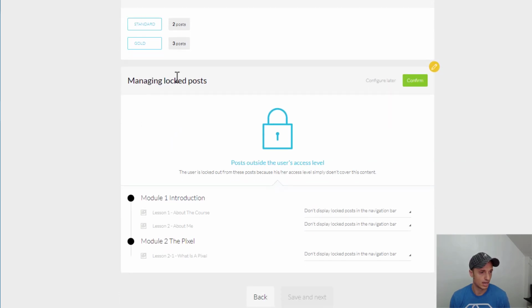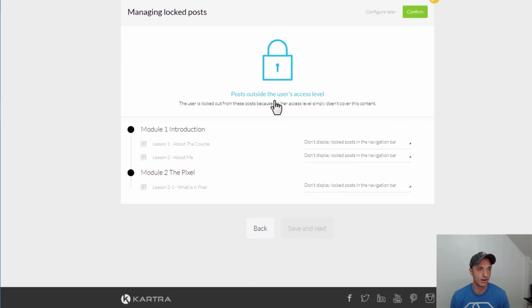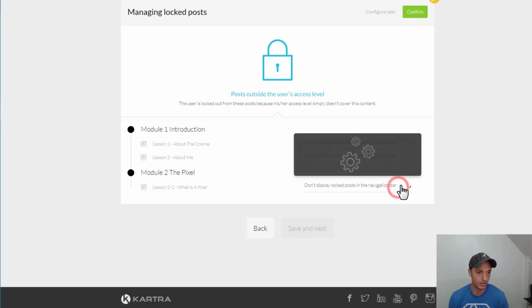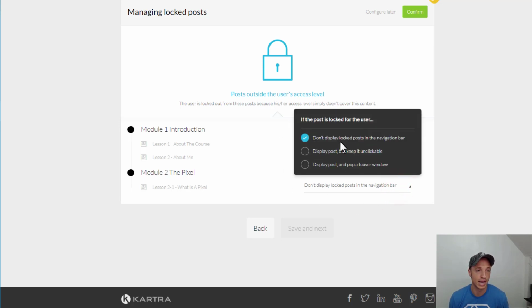and managed locked posts. So if they don't have access to the post, like that standard individual, they don't have access to lesson 3. So what I want to do is either we could not display that post in the navigation bar, but then they don't know that they're missing out basically. Or we could display the post but make it unclickable. Or we could display the post and pop a teaser window. For this particular case, I'm just going to go with display post but keep it unclickable.